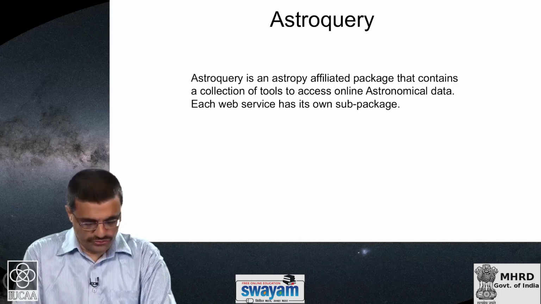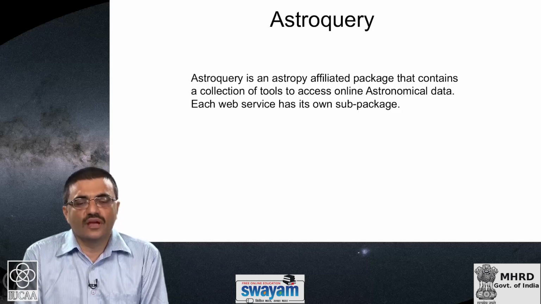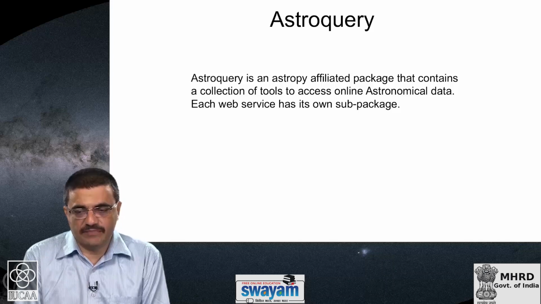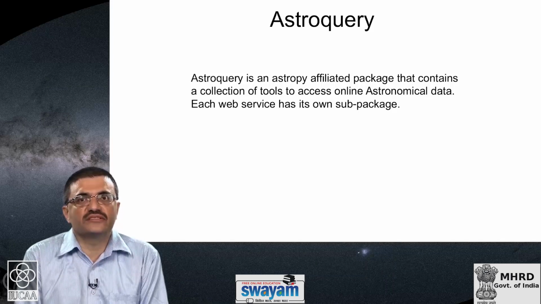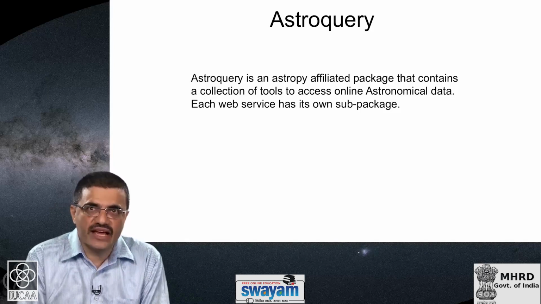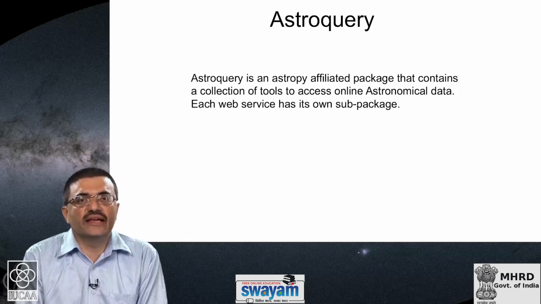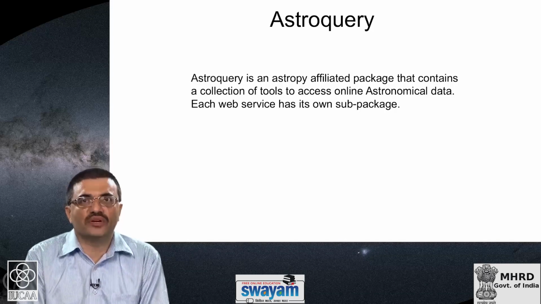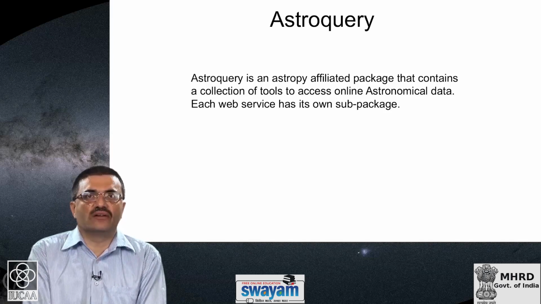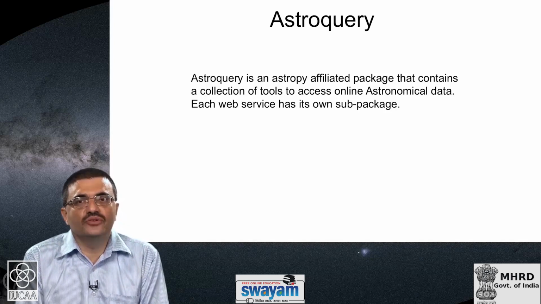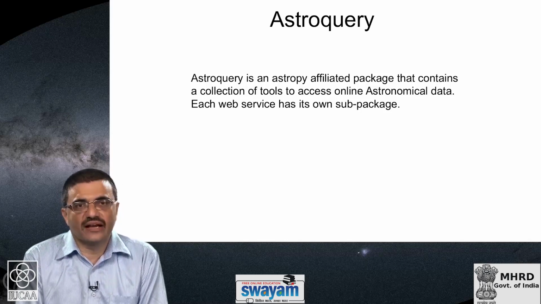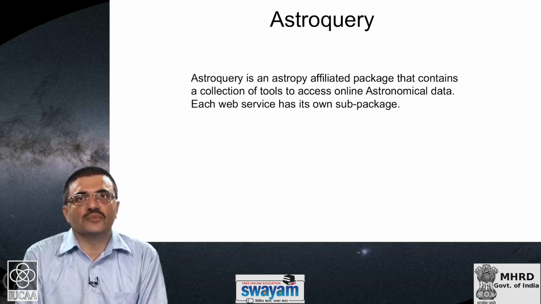So, let us now move to AstroQuery. AstroQuery, as I mentioned previously, is an AstroPy affiliated package. What that means is that it is not part of the core AstroPy package, it is a separate package by itself, but it is guaranteed to be interoperable with AstroPy. So, for example, if you retrieve some data with AstroQuery, then you will be able to use, for example, astropy.stats on that piece of data to gather statistics about that data.